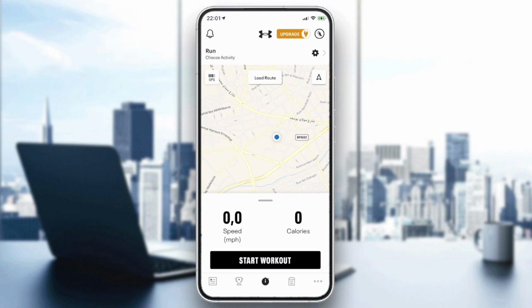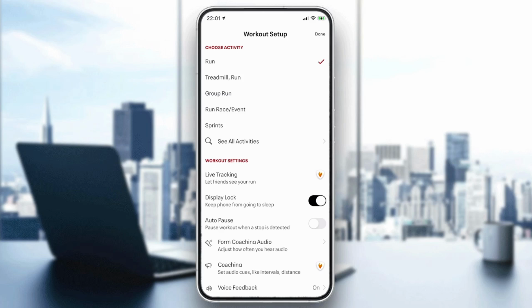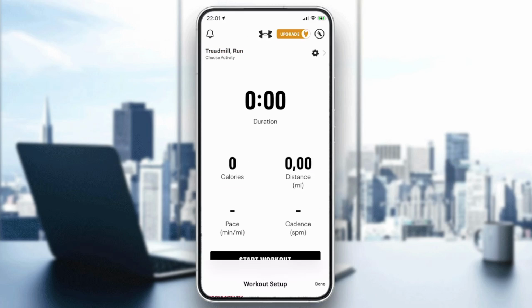To make MapMyRun detect that you are on a treadmill, all you have to do is go to the settings of the workout, and here in the choose activity, you will choose a treadmill run. So now you can run on a treadmill while you are using the application.